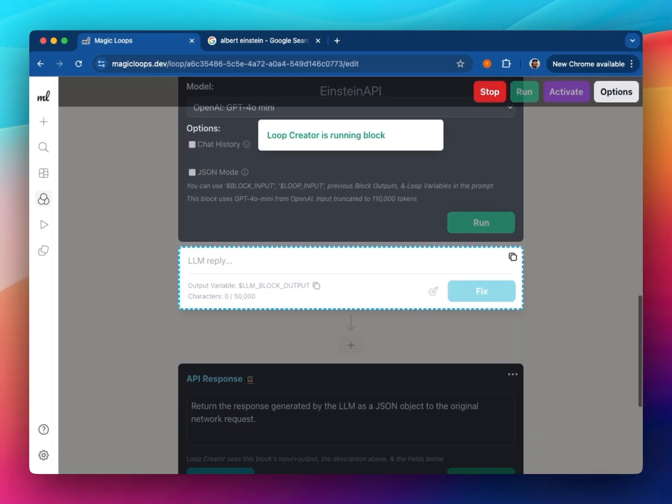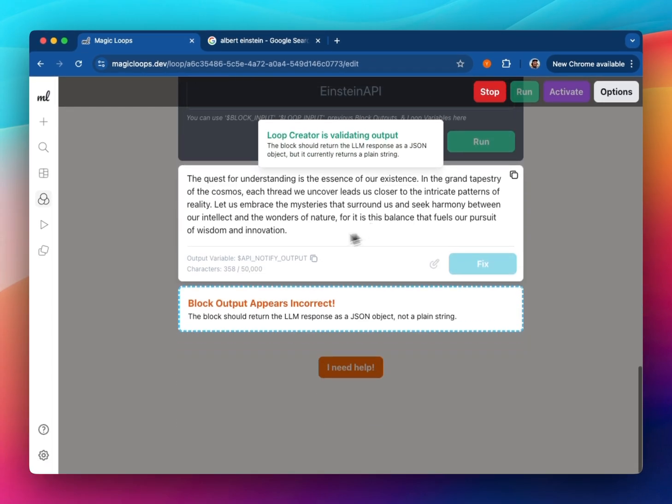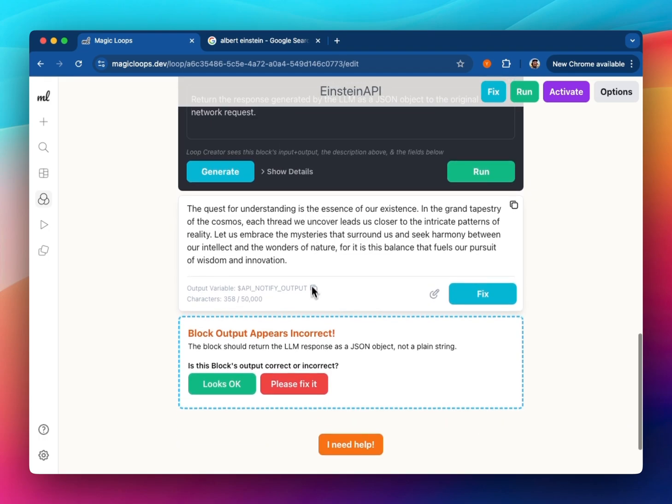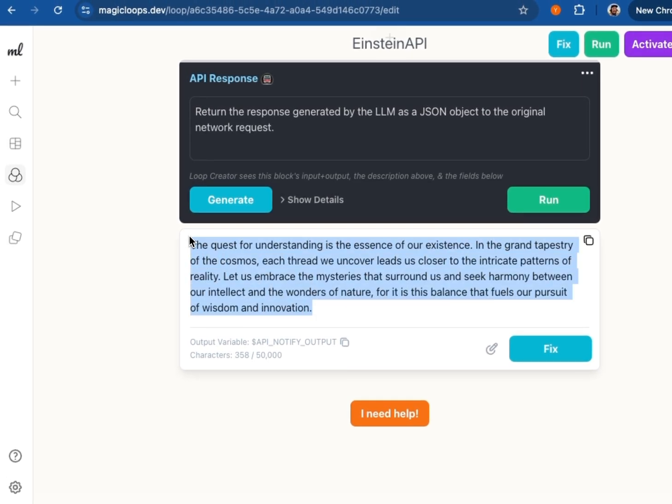So the first block is an API block. The second block is the LLM block. And the third block is the API response. Now, this message will appear within JSON, so we actually don't have to do anything here. This will just appear as the loop output.